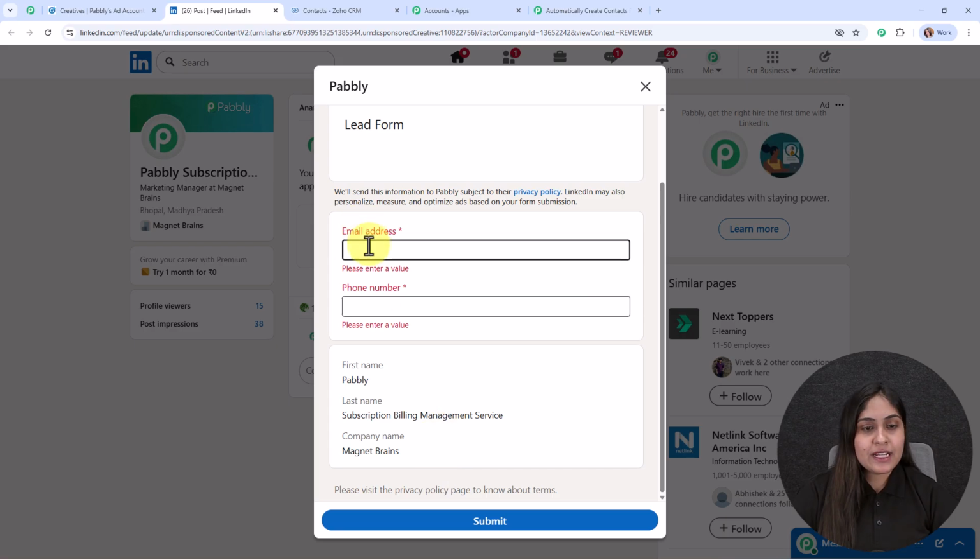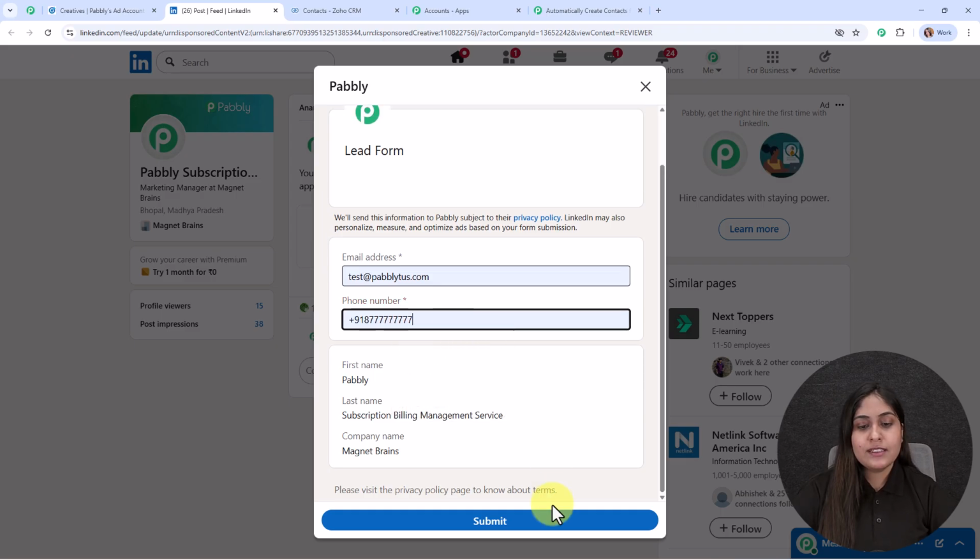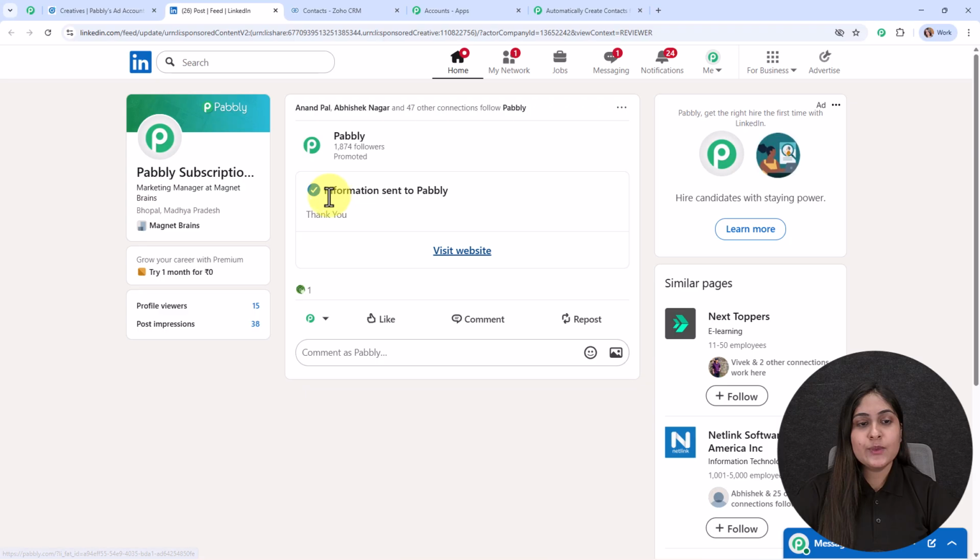Alright, so here for the email address, I'm going to enter the email address as test@pabblytools.com, and here I'm going to add a random phone number. Then we're going to click on the submit, and you can see it says information sent to Pabbly. So now let's go and check our Pabbly's workflow.